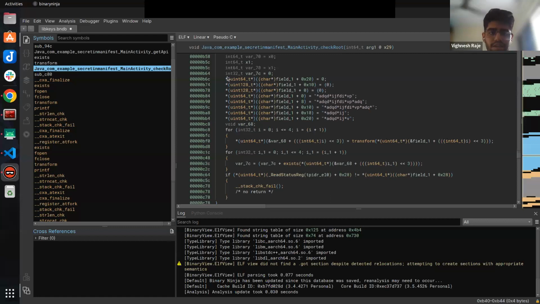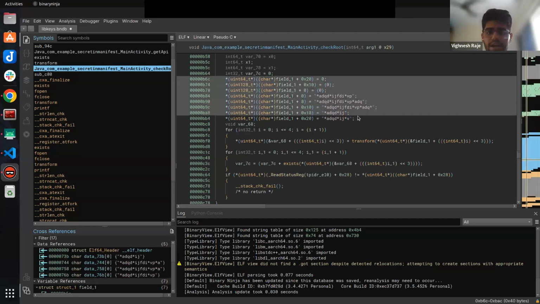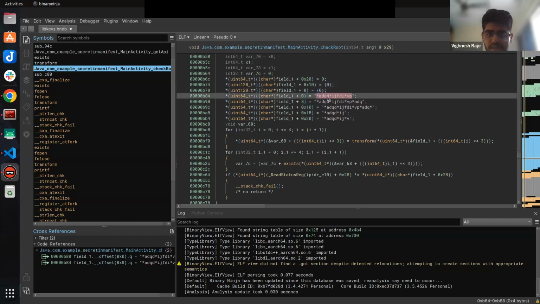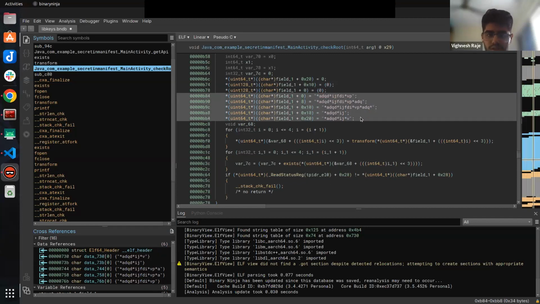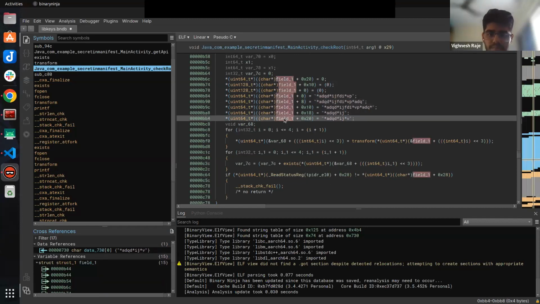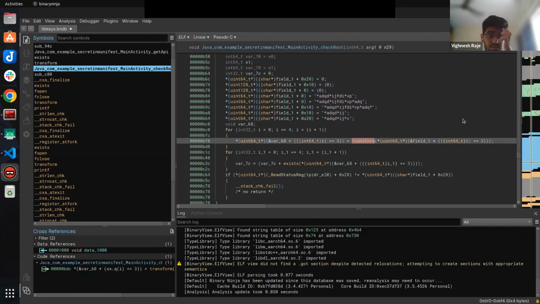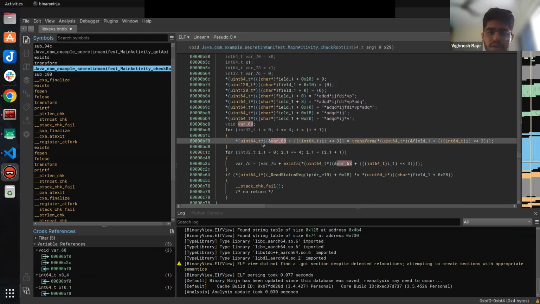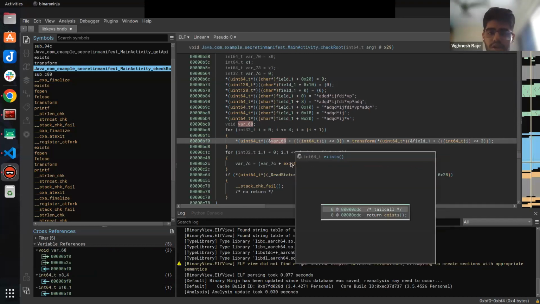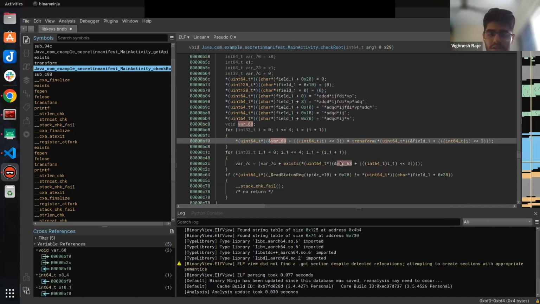So we can see here there's an array which has these values. Then there's a for loop iterating through the array. Each value of the array is passed to the transform function. The return value from the transform function is then passed to the exit function.